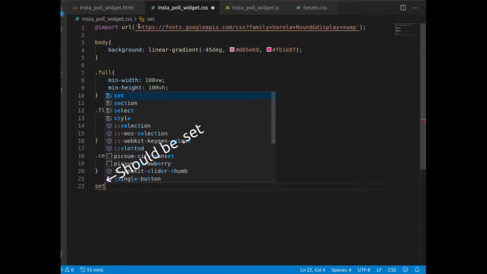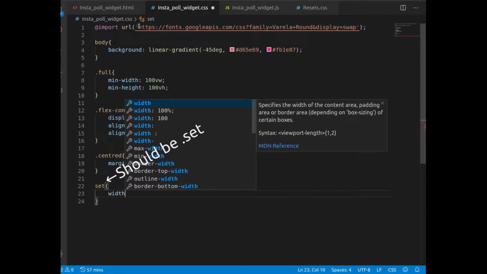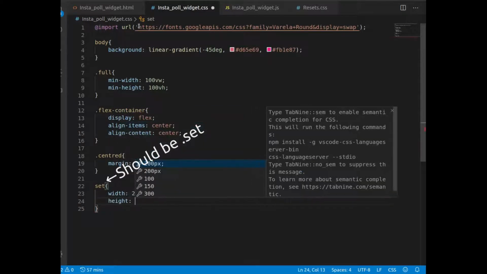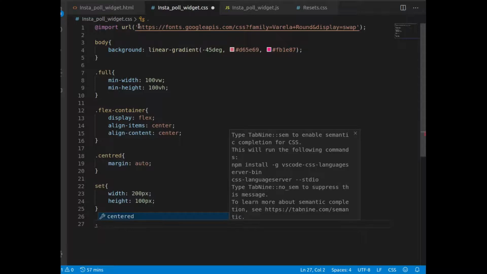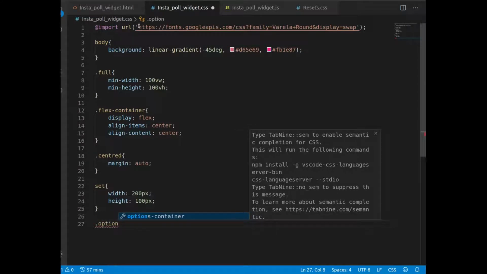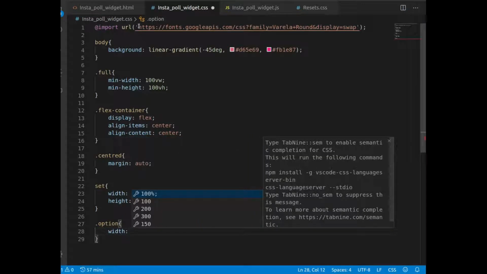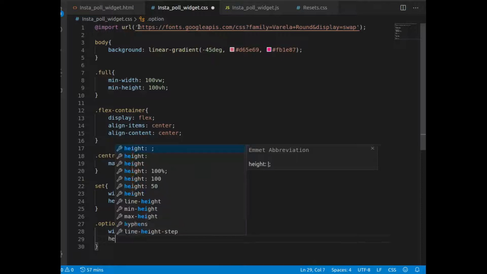For the set class we need a rectangle, so we'll set width to twice its height, width 200 px and height could be 100 px. Each of the options needs to occupy 100% of its height and 50% of the width of its parent element. So we can set those here and the borders, background also.